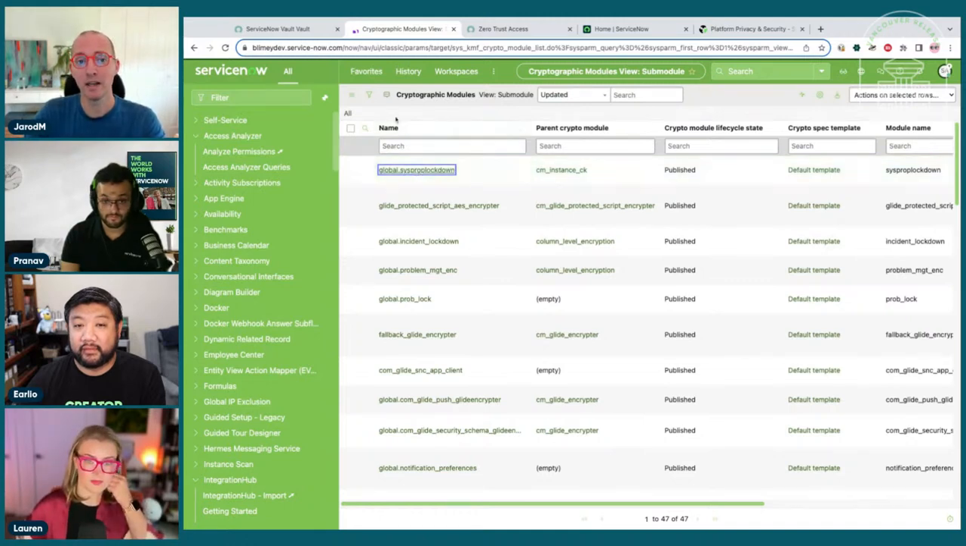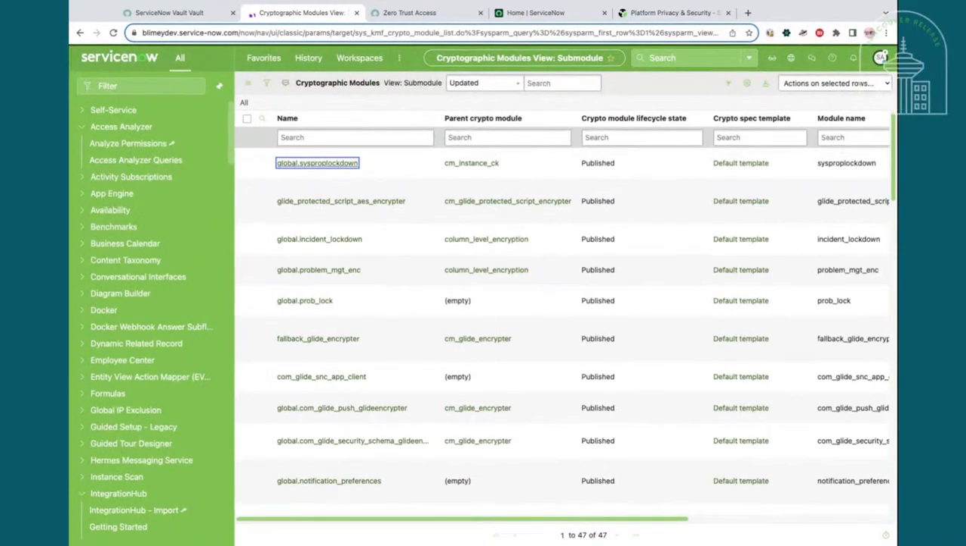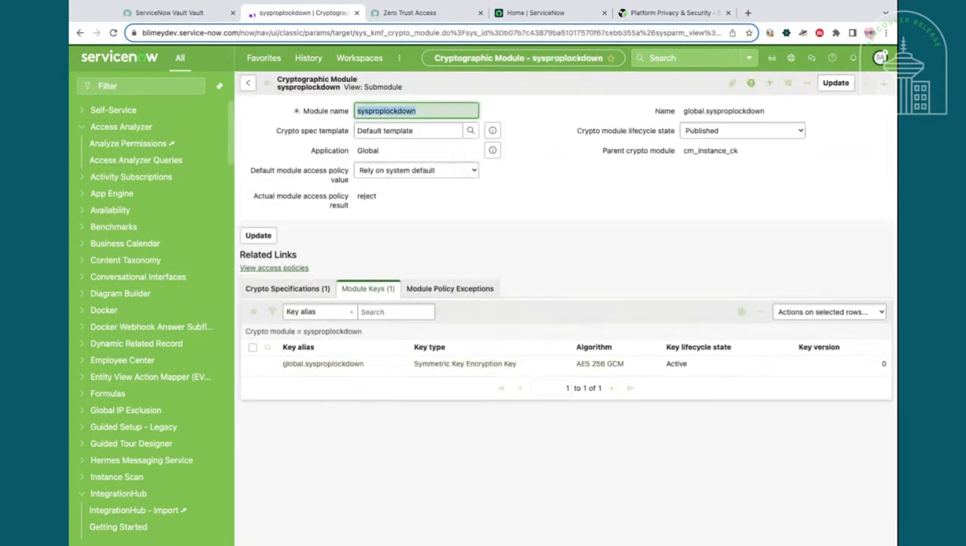But now in Vancouver, I've upgraded my instance over to Vancouver, and I have a couple of different demos within the column level encryption space. As you can tell, this menu here is not very friendly unless you've been looking at it for a couple of years. But brand new in Vancouver, we have this new view access policies.